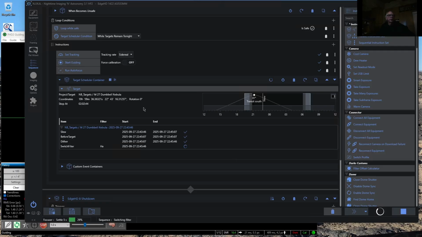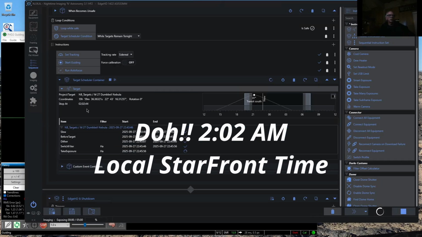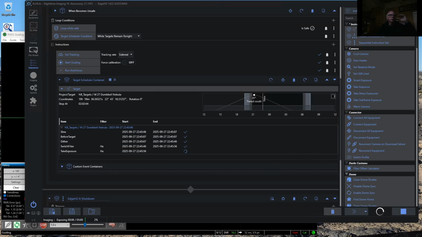It shows what we're doing, coordinates. It's going to stay on this target until 2:02 p.m. And right now in Texas, where these telescopes are, it's 10:46 p.m. And then you see what it's doing. It's slew, before target, dither, switch filter, take exposure, and so there'll be a rolling set of information here as the imaging progresses, updating what's happening. You can see that information in this window here.